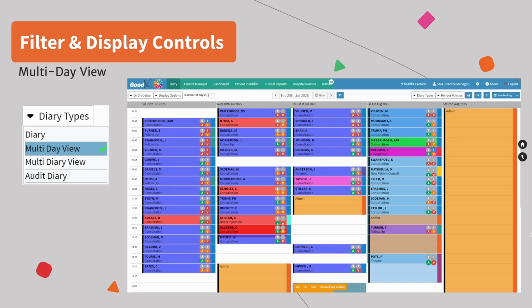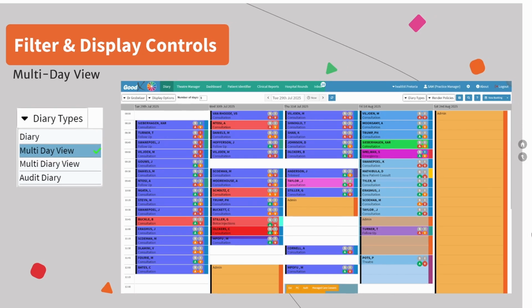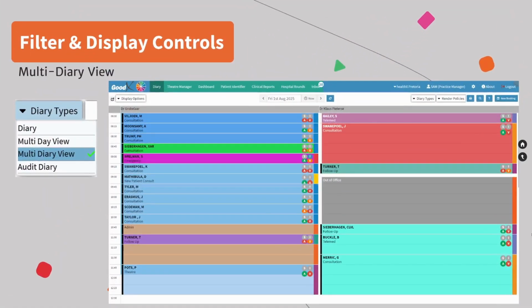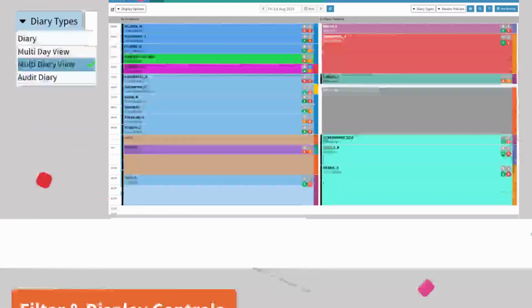Okay? And then right next to that over there, this is the diary types. So there are different ways that you can view your diary. If you are just one practice, you can have the multi-day view, which will allow you to see a few days into the future as well. Alternatively, if you are working with more than one practitioner, as you saw, this is an example of Health X Pretoria. So we had Dr. Grobler and we had Dr. Klaus. Even if you have more practitioners, it will extend and show more and more practitioners as well.